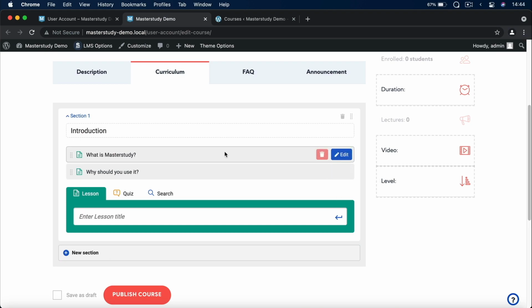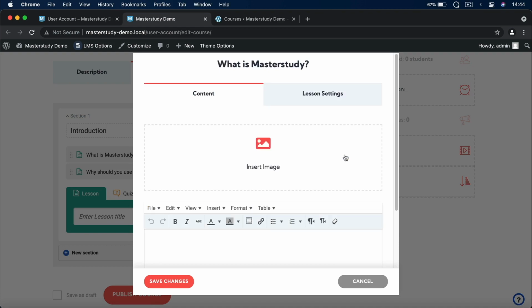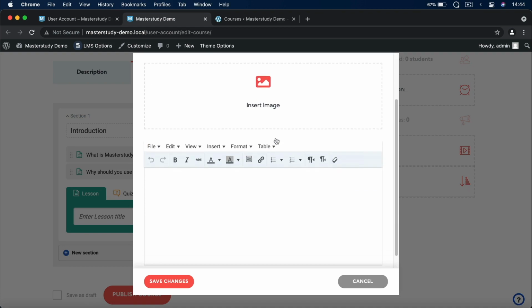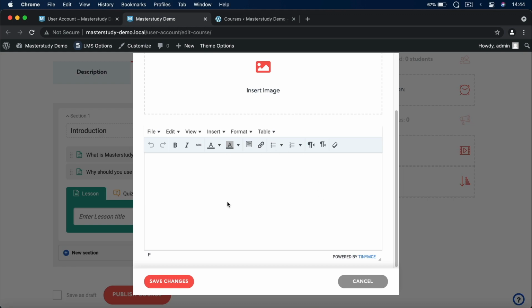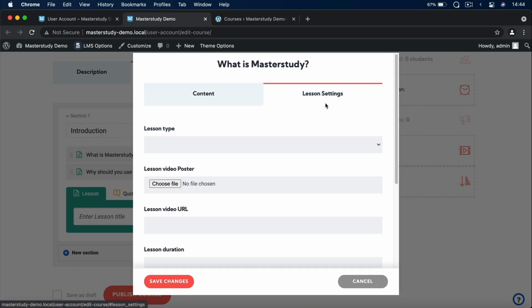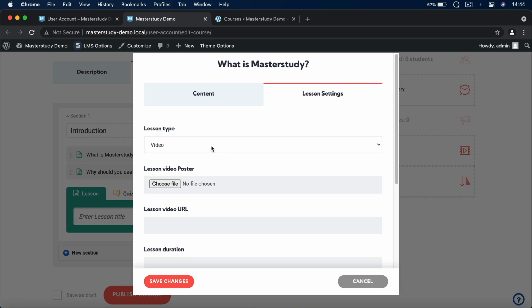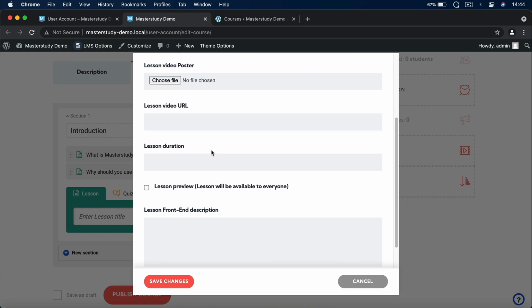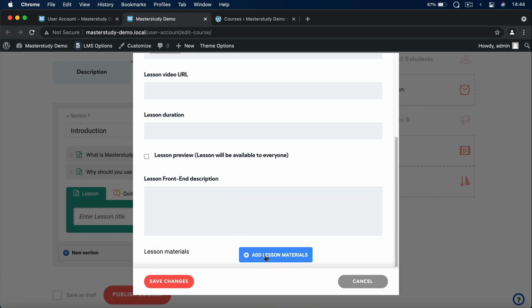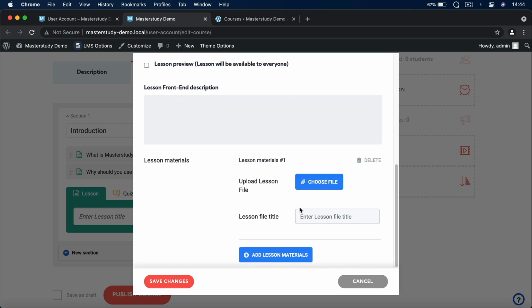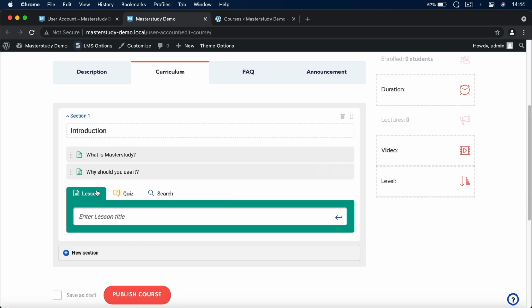Now for each lesson, you have some settings. Click edit. You can add an image. You can add a text content. And then under lesson settings, you get to the lesson types. You have several types. A text lesson. You can do a video lesson. You can even do interactive online slides, which is pretty cool. And again, for each lesson, you can add lesson materials in the form of files. Save changes.